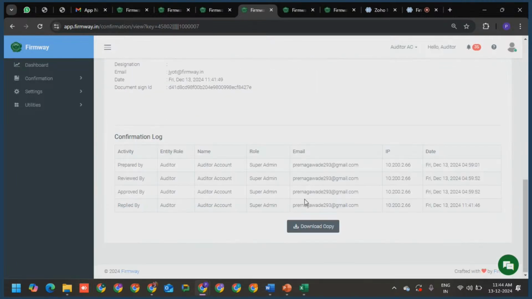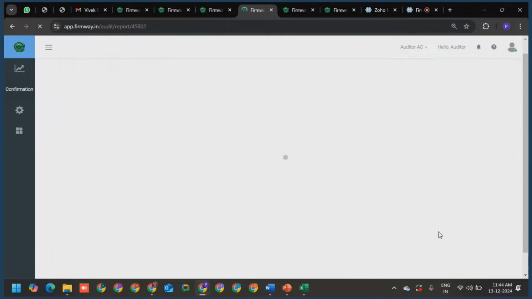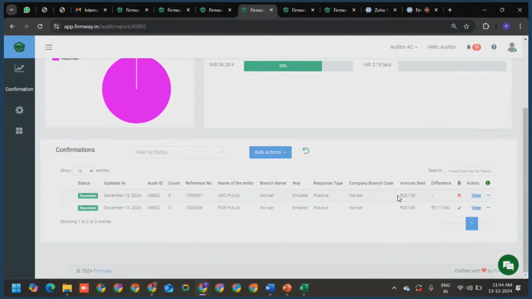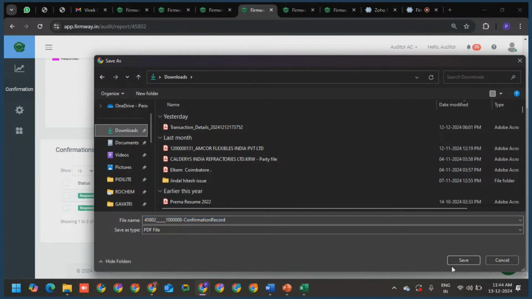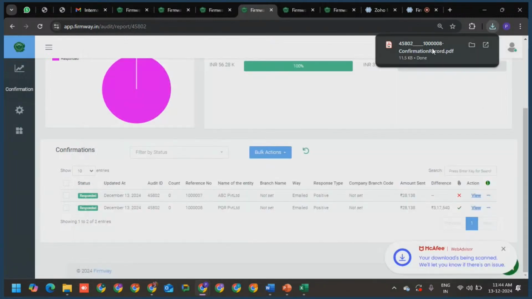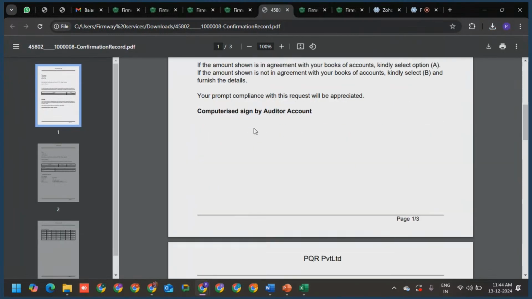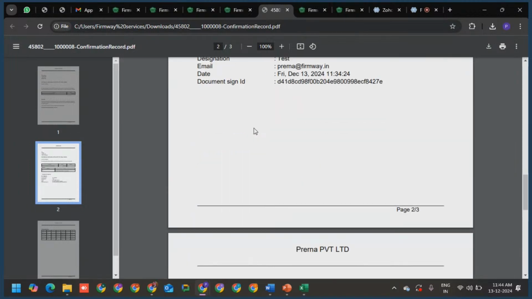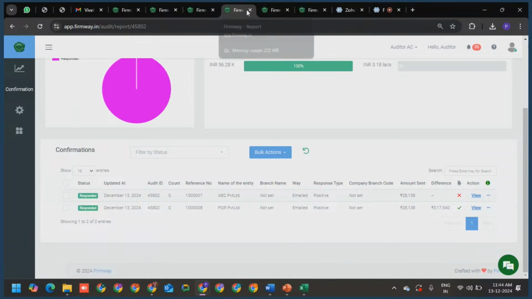This is one way of doing it, and you can download the copy from here. If you want to directly download the PDFs of these particular requests, you can click on view and say download. The audit request will be saved, and you will get a PDF which will have all the trail, right? The confirmation you have sent, the response you have received, the IP address, and the logs. So this is how you can view it in both ways.